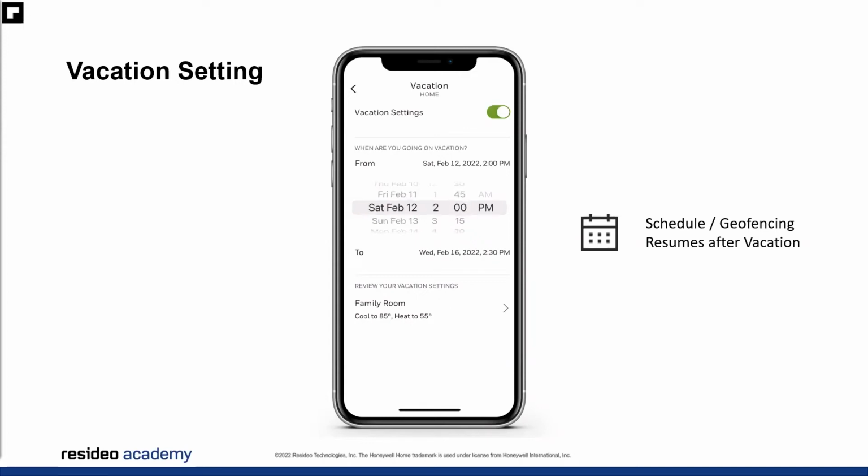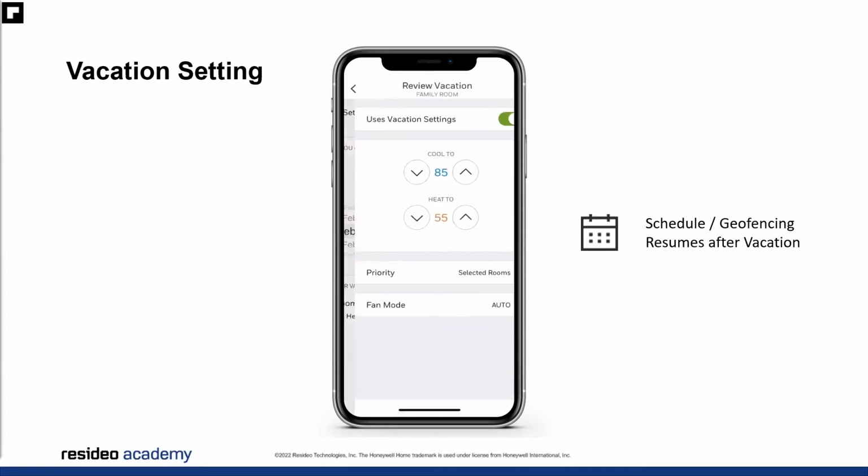So the thermostat saves energy during that time, and it, again, will pause any schedule, geofencing, or change of that temperature, even if you're using non-programmable mode, to that energy efficient set point. We can set our cool temperature. We can set our heat temperature.